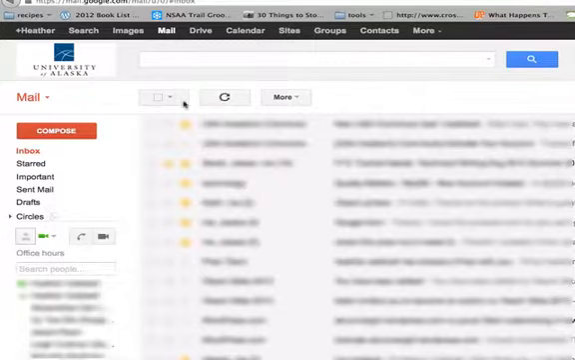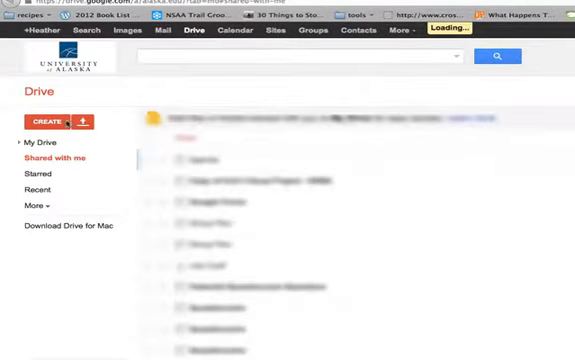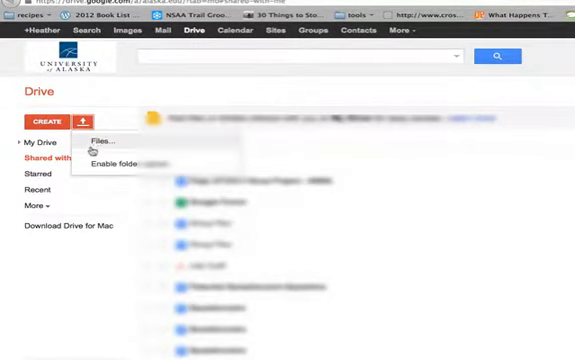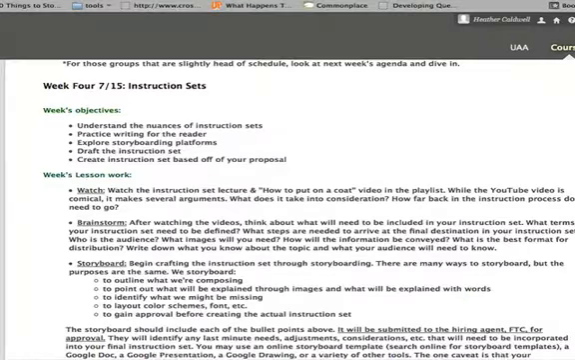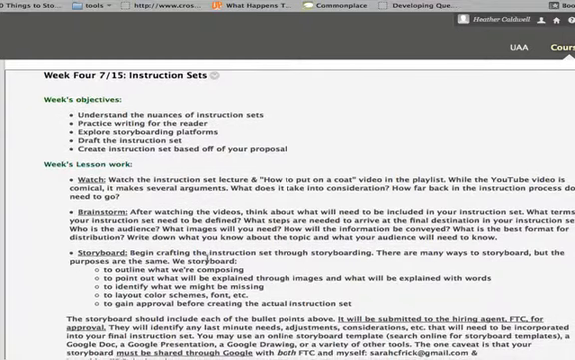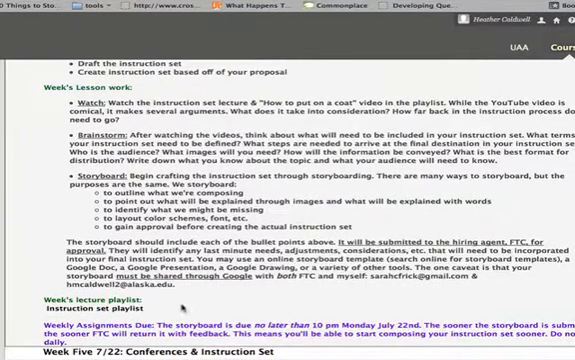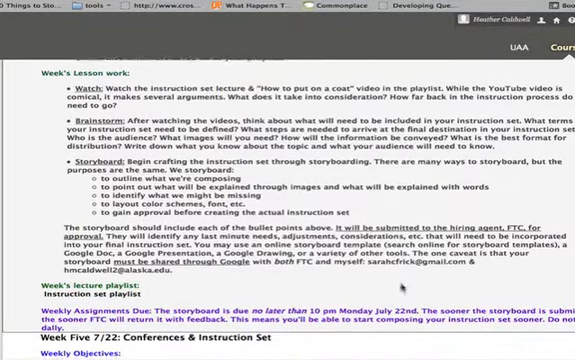Now what you want to do is once you've created your storyboard, you're going to go into your Google Drive and you are going to upload that document. Then you are going to share it with both Sarah and myself. Okay, so it's really important that you go through and actually do those steps. And then you're going to see that all of this information is here. Sarah Frick's email is here, as well as my email for you to share it with.